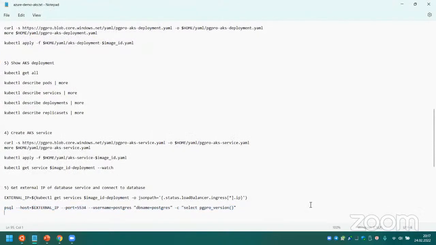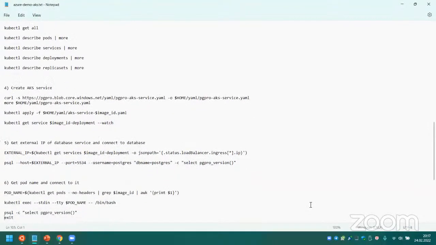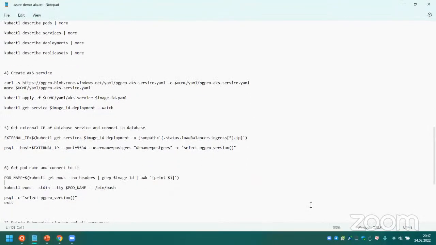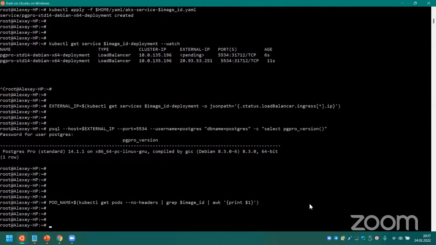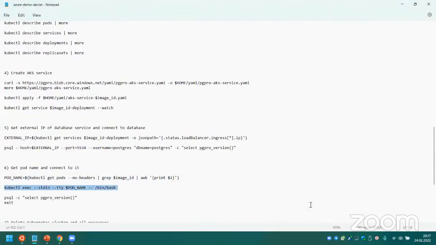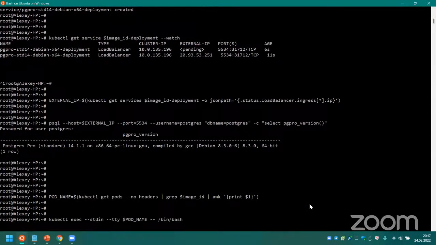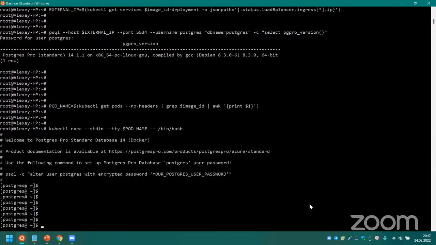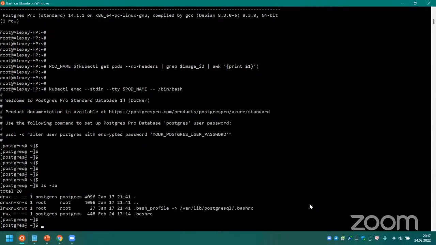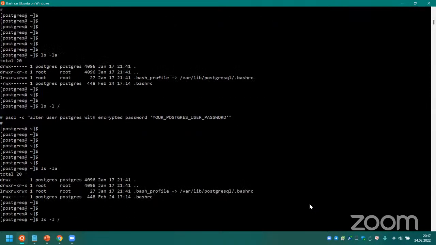So let's go to the next step of our demo. Let's try to connect to the pod. First of all, we would like to have its name as a variable and connect with a kubectl command. So here we are. We have successfully connected to our pod. We can have a look at the file structures.